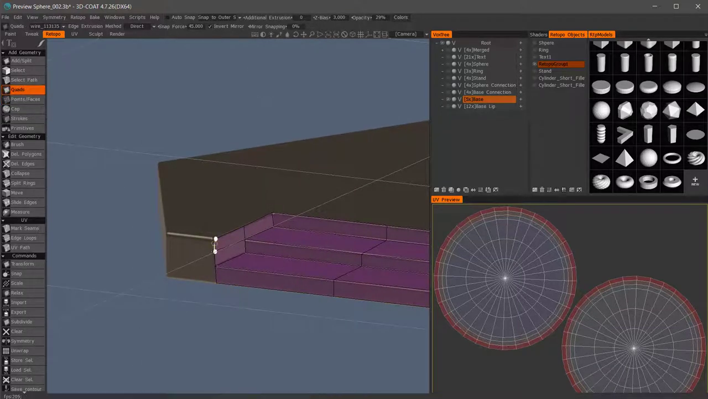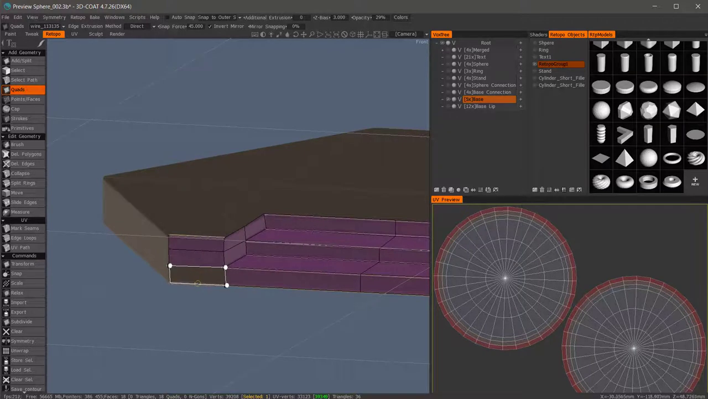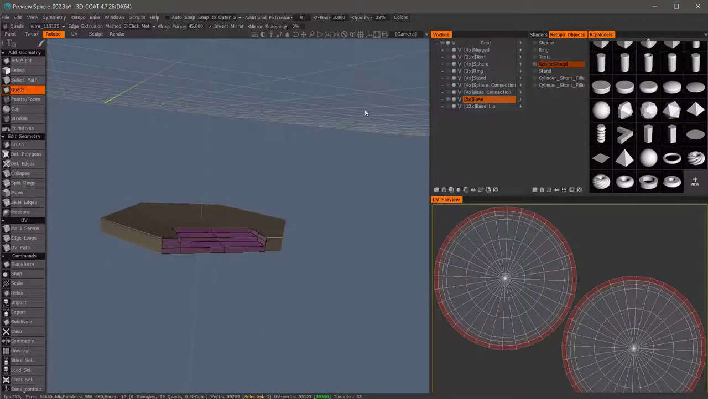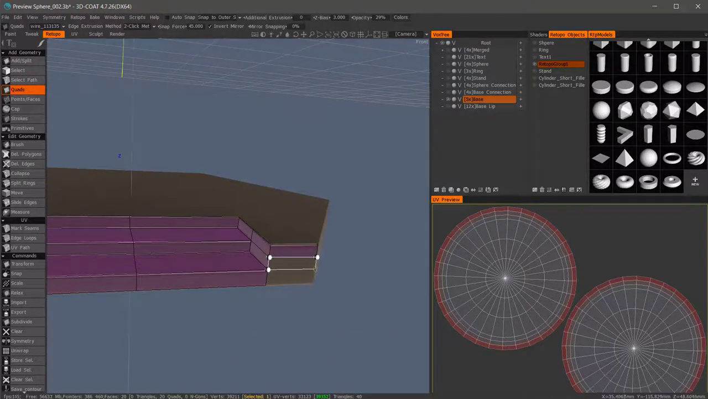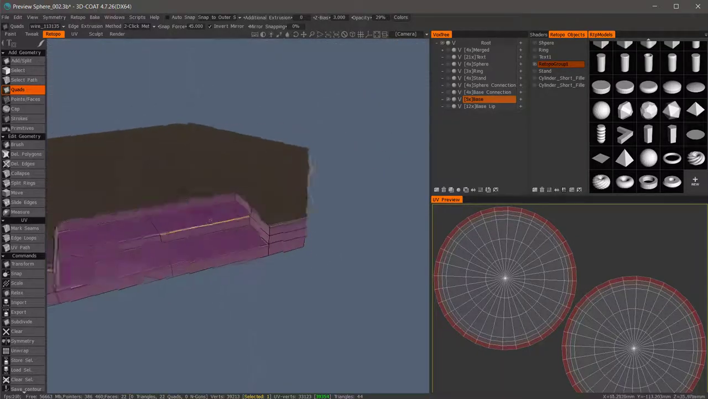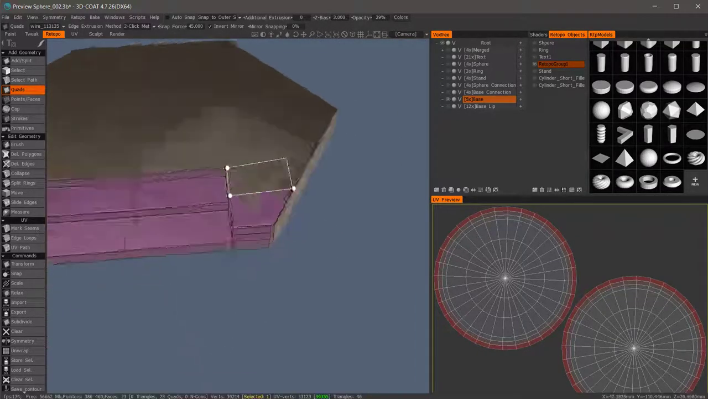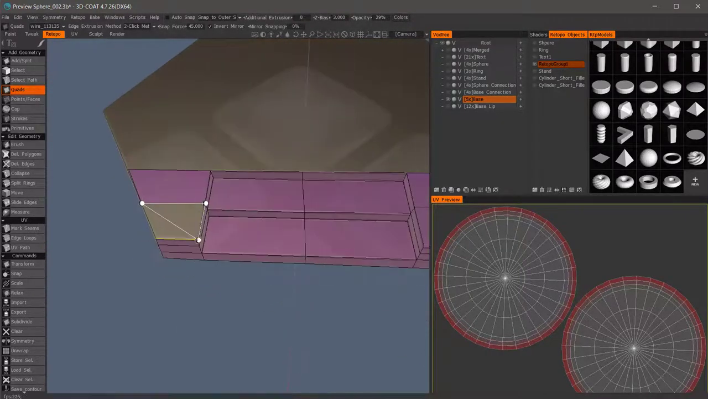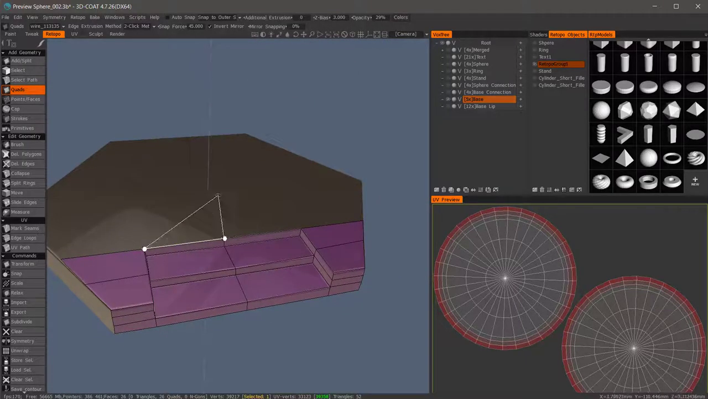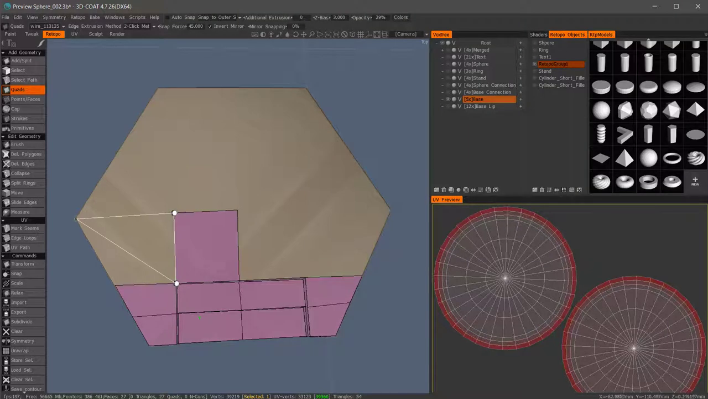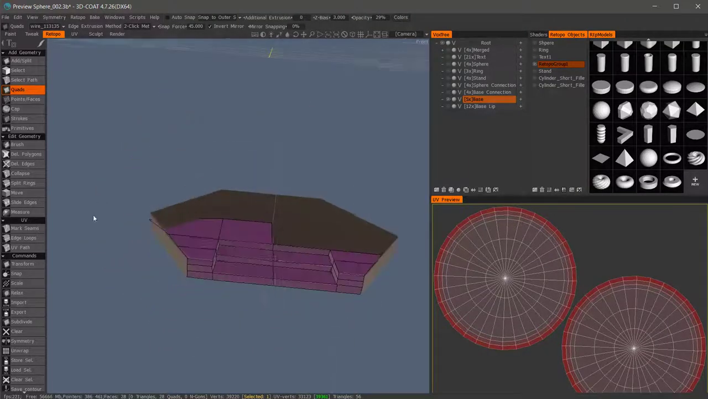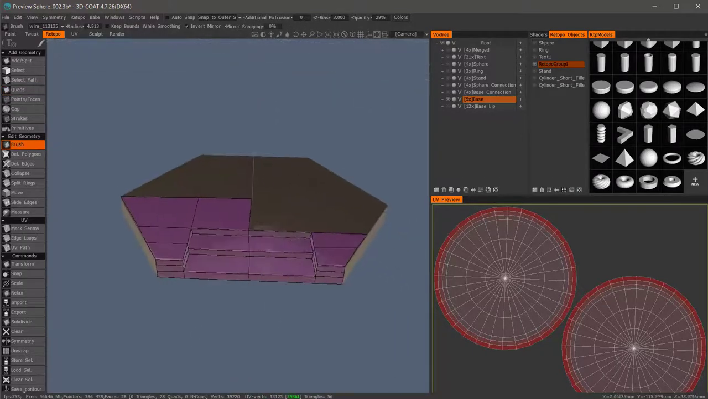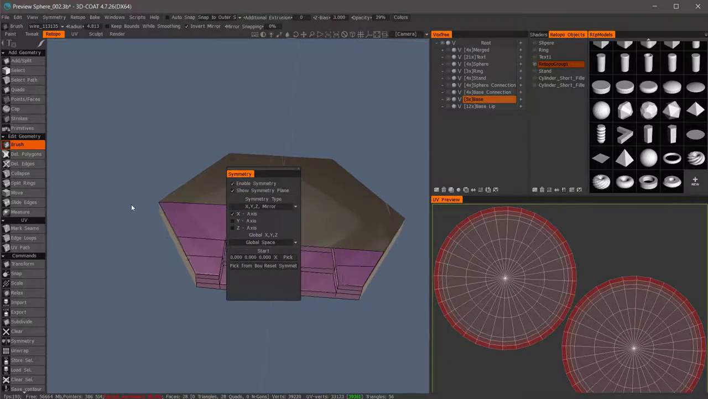Okay, so I'll go back to the Quads tool. Let's go back to the two-click method and switch back to perspective view. Okay, let's go ahead and use symmetry on this.